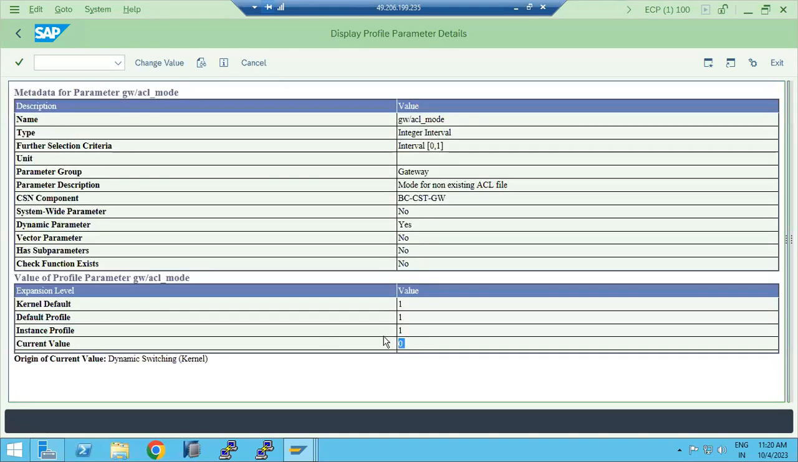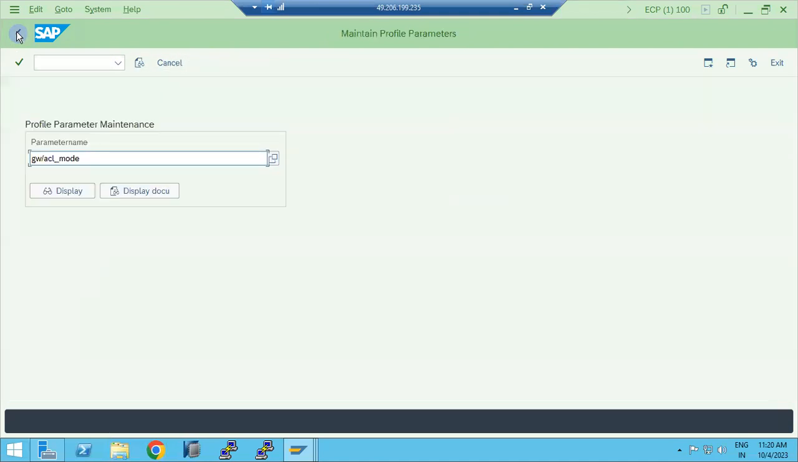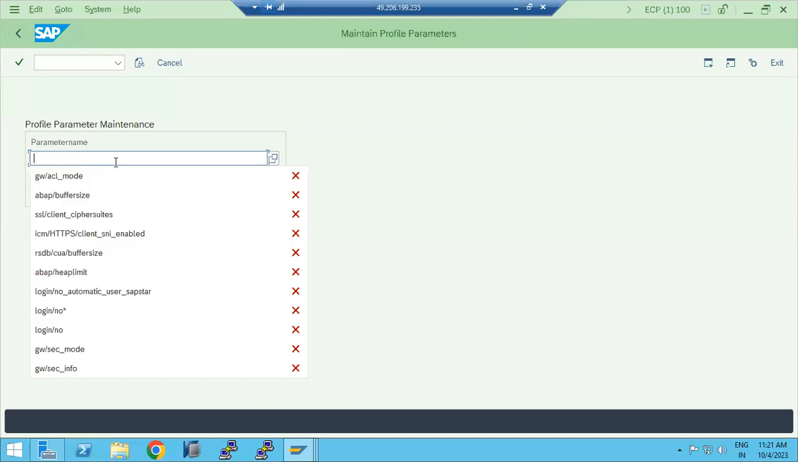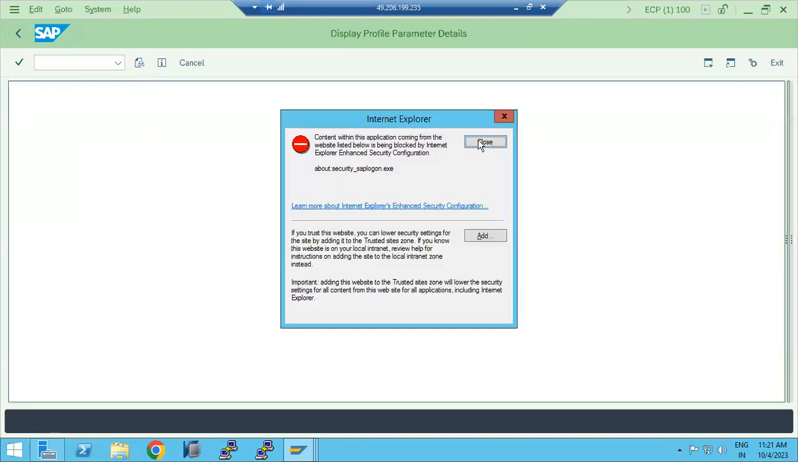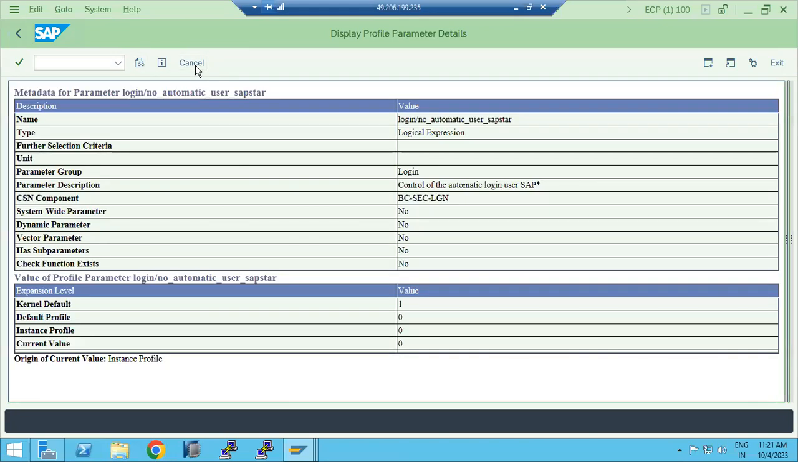Like this, a few parameters can be changed and a few parameters cannot be changed here. Why? Because it is dynamically switchable, which means the value can be switched dynamically. You have the change value option here. But if you see one more parameter, for example this one, there is no change value. This is not a dynamic parameter. This is a static parameter.